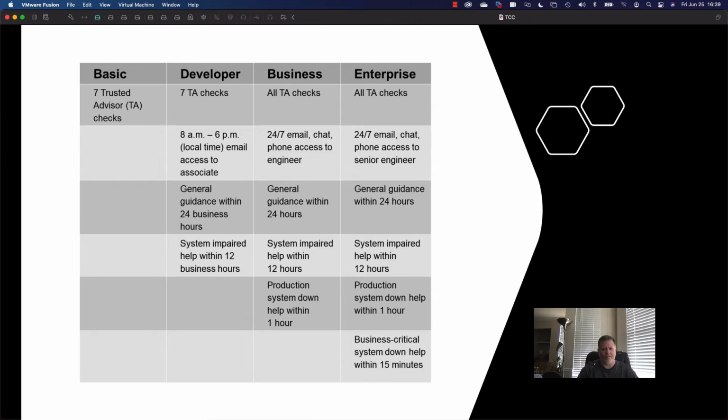System impaired help within 12 hours, production system down within 1 hour, and business critical systems down, where it's affecting your business and multiple systems or something of that nature, is 15 minutes. So you do get a little bit more for what you pay.